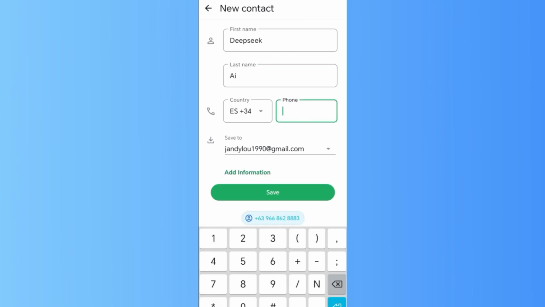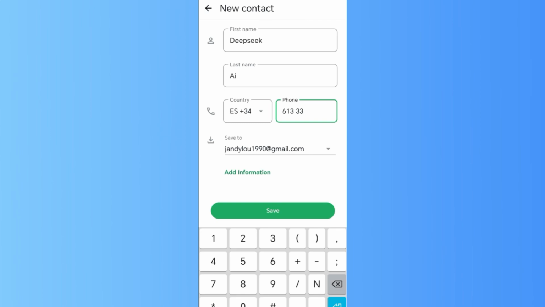And then for the phone number, you have to follow the number that I'm going to type right now. So this is what it looks like. You have to copy this. And then once you're done, click the next button. As you can see, this one is available on WhatsApp. So once done, all you have to do is tap on save. So click this one right here.